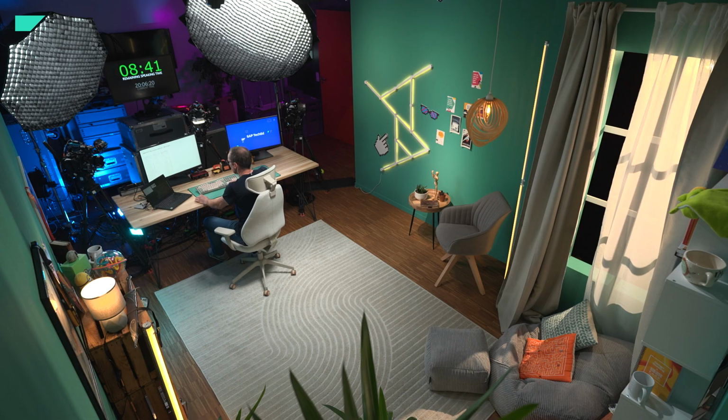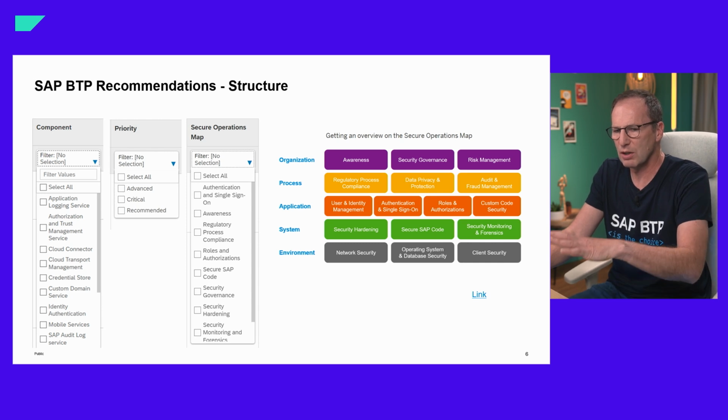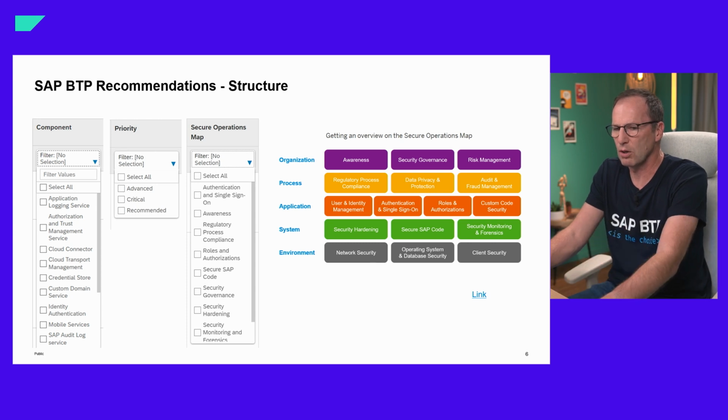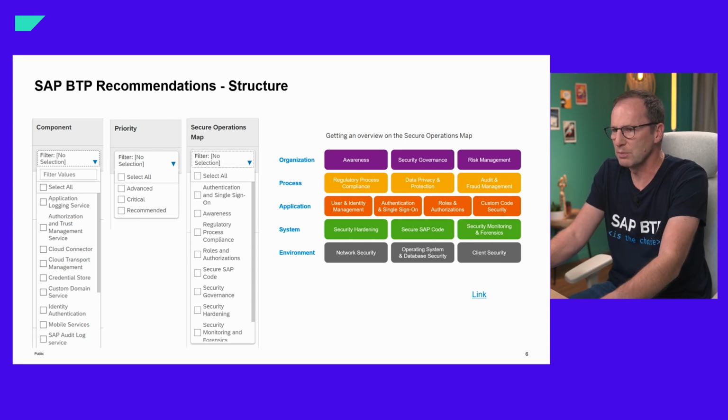We also have a section for the security operations map. It's like a map for understanding security and how we deal with security. It helps to organize discussions and content about security and focuses on how to maintain and operate the system securely. You can select the security recommendations which are related to a specific part of this operations map, for example awareness or secure SAP code, and then you see all the recommendations related to this specific topic.